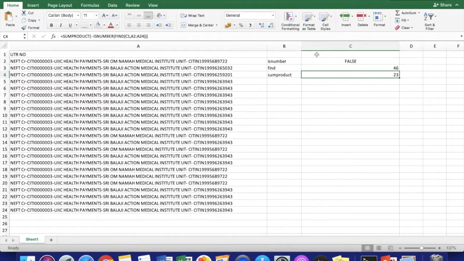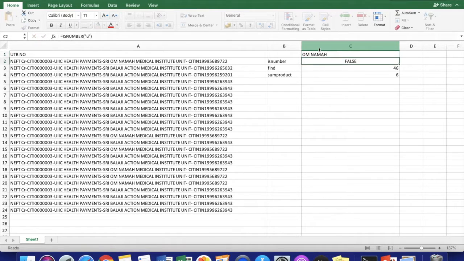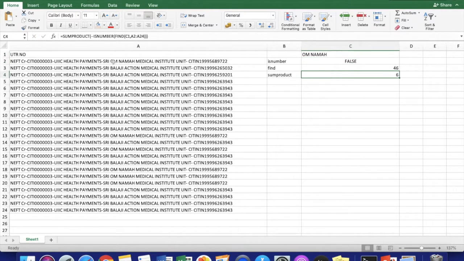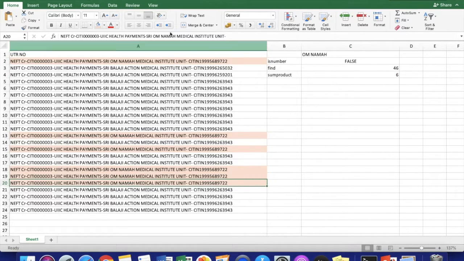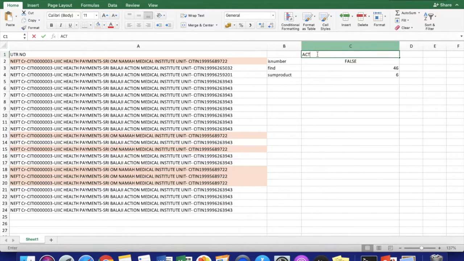Now since this is blank, that's why it's giving me 23 values, all the values, because everything has a space. Let me put Om Nama. It has given me 6. You can see there are 6 values with Om Nama: 1, 2, 3, 4, 5, 6. Now let's say if I change to action, it says it has 17 values, 17 cells which have this word in it. So this way you can count in a single formula using SUMPRODUCT.